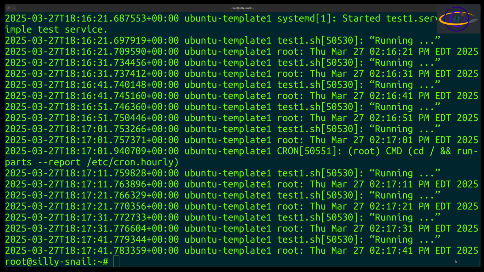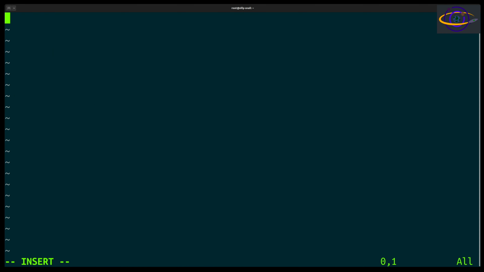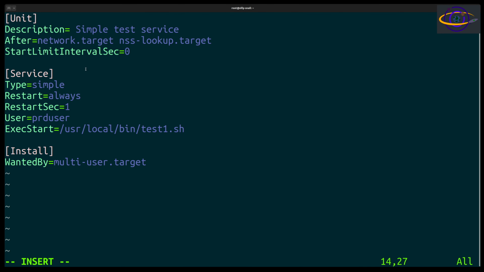Now we're going to go ahead and update this. I'm going to try to update this to run as a non-root user. So let's go ahead and edit our script again, and let's see if this works, changing this while it's already installed. So I'm going to go ahead and remove all of that.